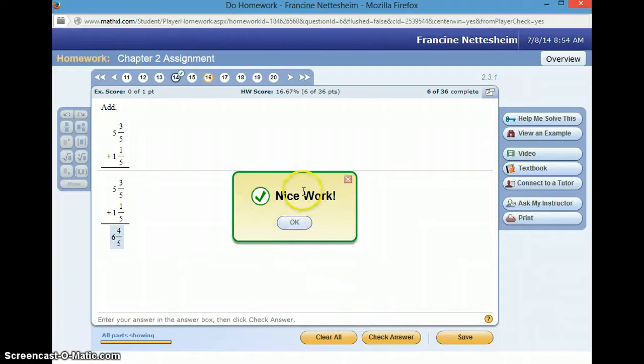If your answer comes up incorrect, you do have the opportunity to change your answer. You can try the problem up to 3 times. So if it's incorrect, redo your work, enter a new answer, and see if you get it correct.